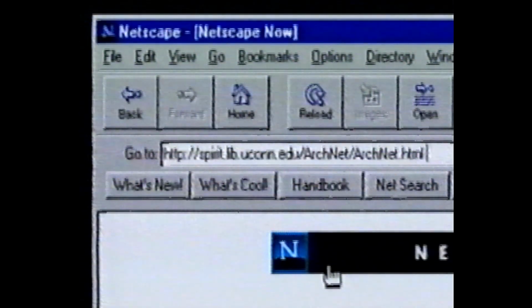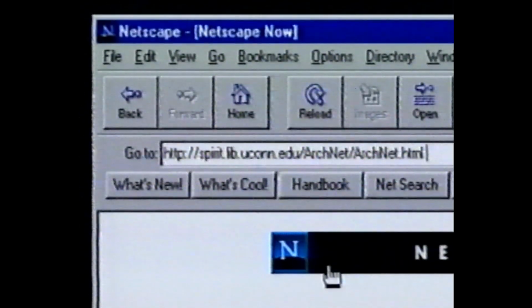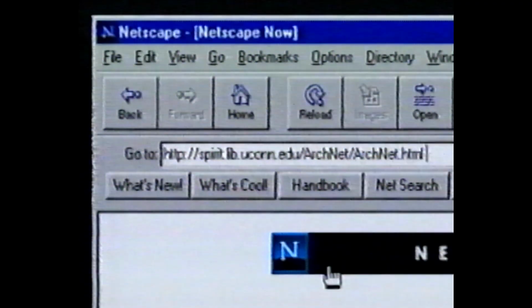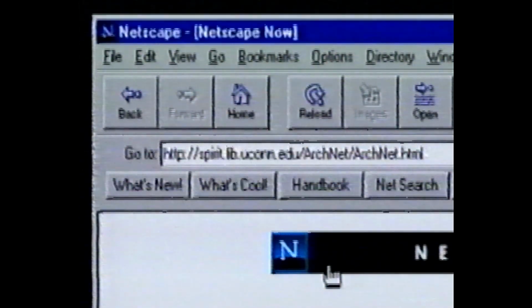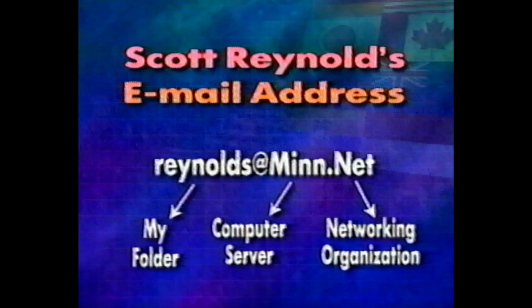Forward slashes in a URL address represent a clear hierarchy. Once you understand them, they are as easy to read as a postal address. Email addresses provide the same information. My email address says that I subscribe to a networking organization. My computer server is called Min, and my messages are posted in a folder called Reynolds.